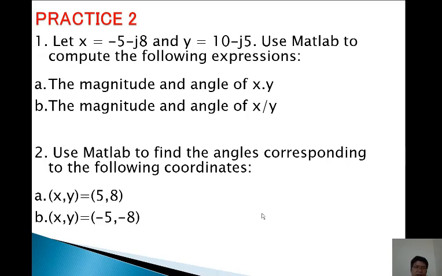Next one. Let x equal minus 5 times minus 8j and y equal 10 minus 5j. These are imaginary numbers. Use Matlab to compute the magnitude and the angle of x times y, and the magnitude and angle of x divided by y. And use Matlab to find the angle corresponding to the following coordinate: x, y equals 5 and 8. So the angle to the origin of the axis, which is 0, 0.